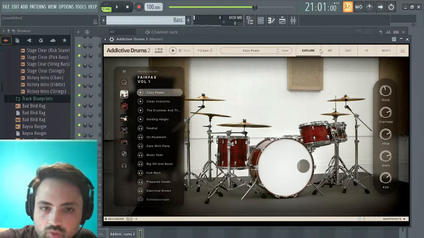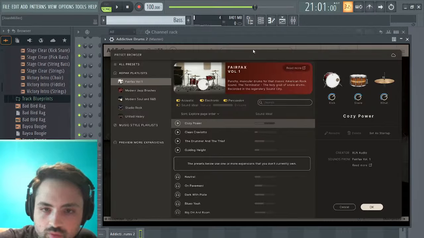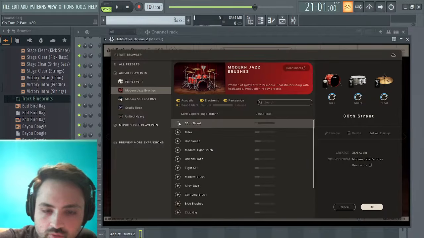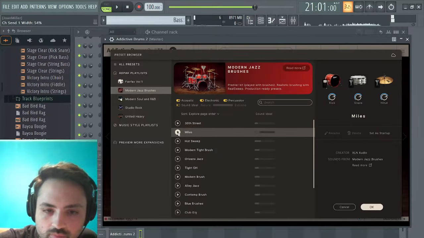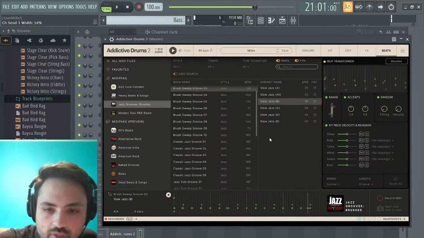Okay, so I want to load a... no. I have a jazz brush kit here. Kind of pretty good. Oh, better. And I can use that beat, actually. That's a nice beat. I like that beat.